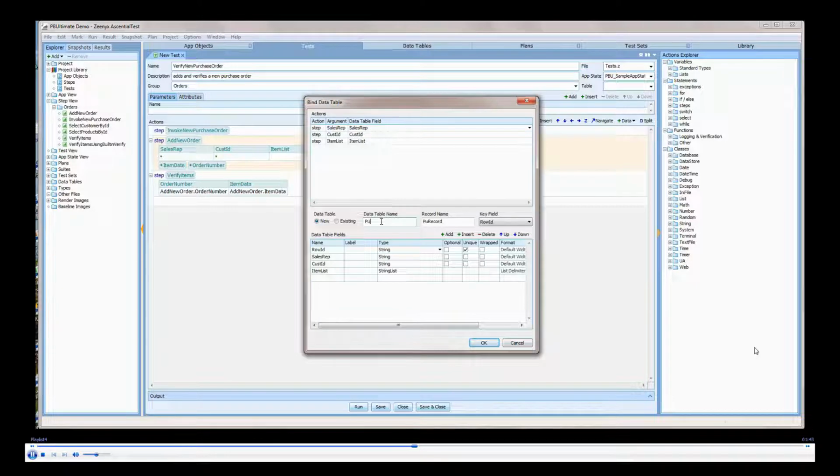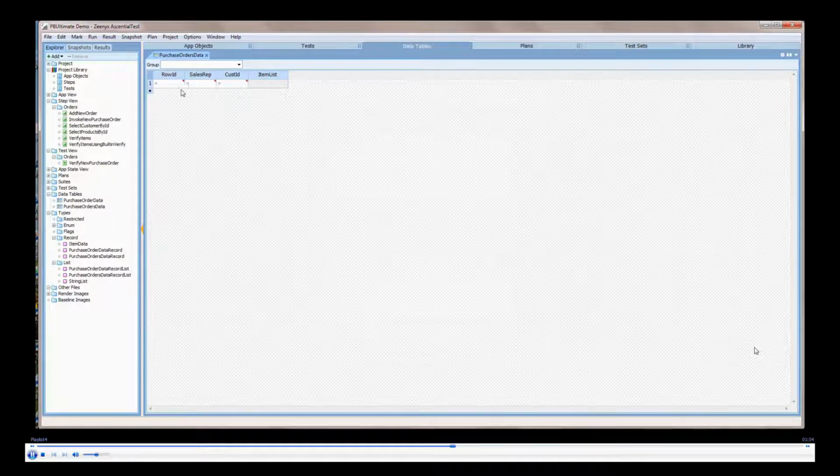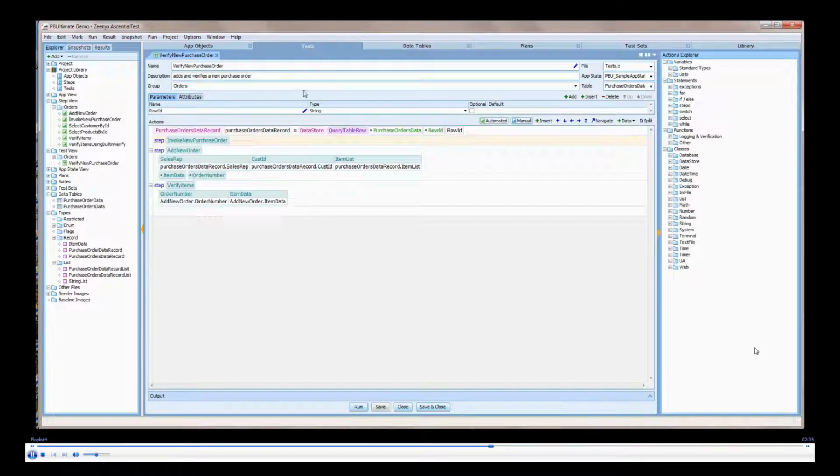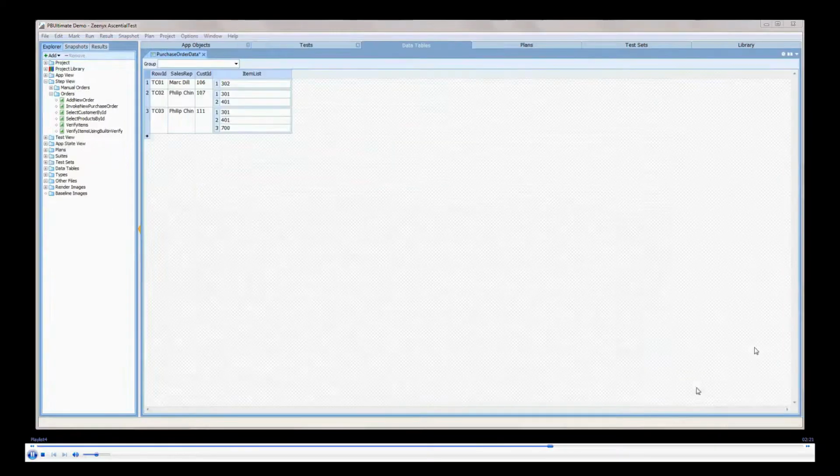AscentialTest knows the parameters and it knows the types of the parameters. So all I really have to do is give it a name of the data table. And the data table is going to be automatically generated for me. So there's my data table. But before we put the data in, let's look back at the test and see what happened to the test. The test has been updated by AscentialTest. We put in a query to that newly generated data table, and we've associated the data requirements, those data fields, with a column in the table.